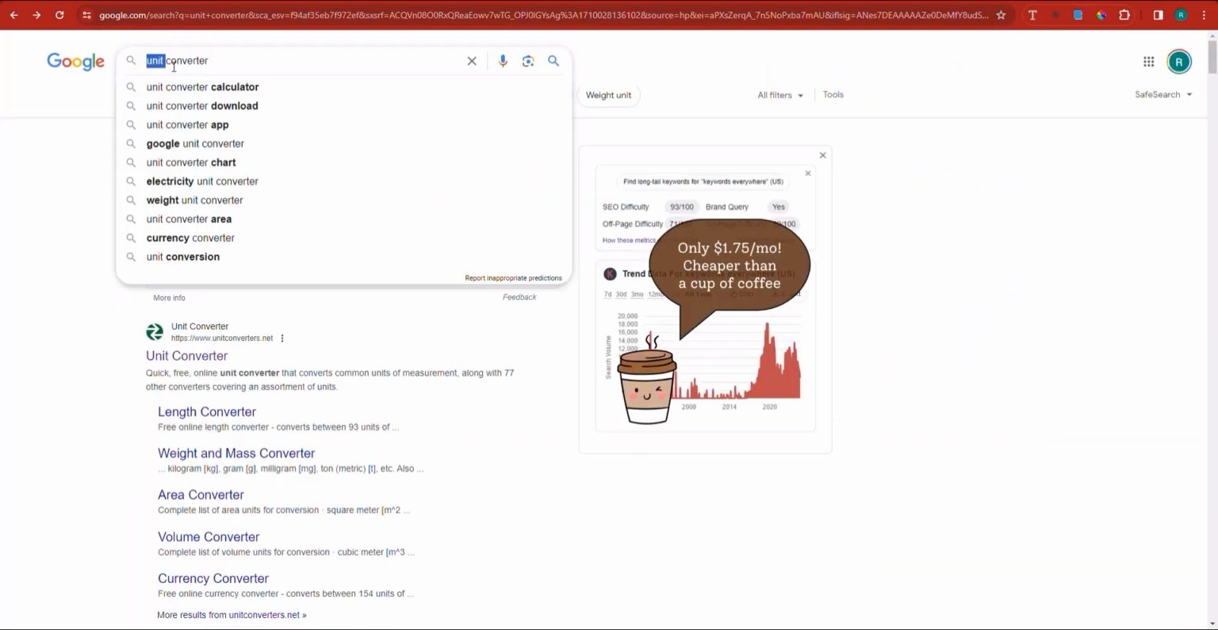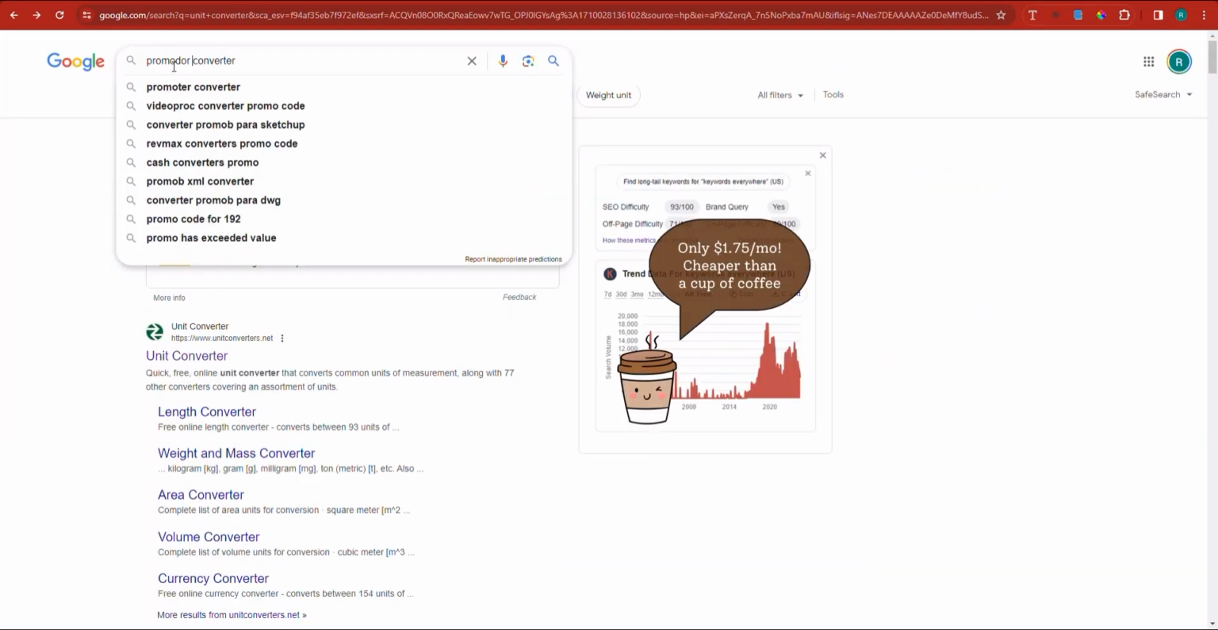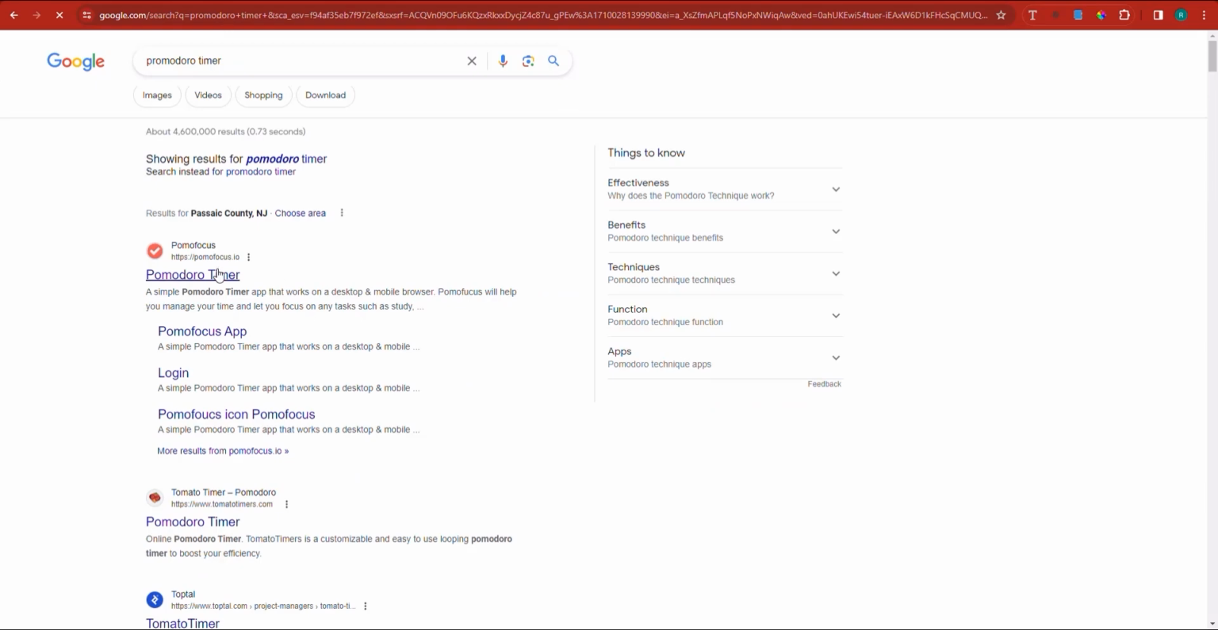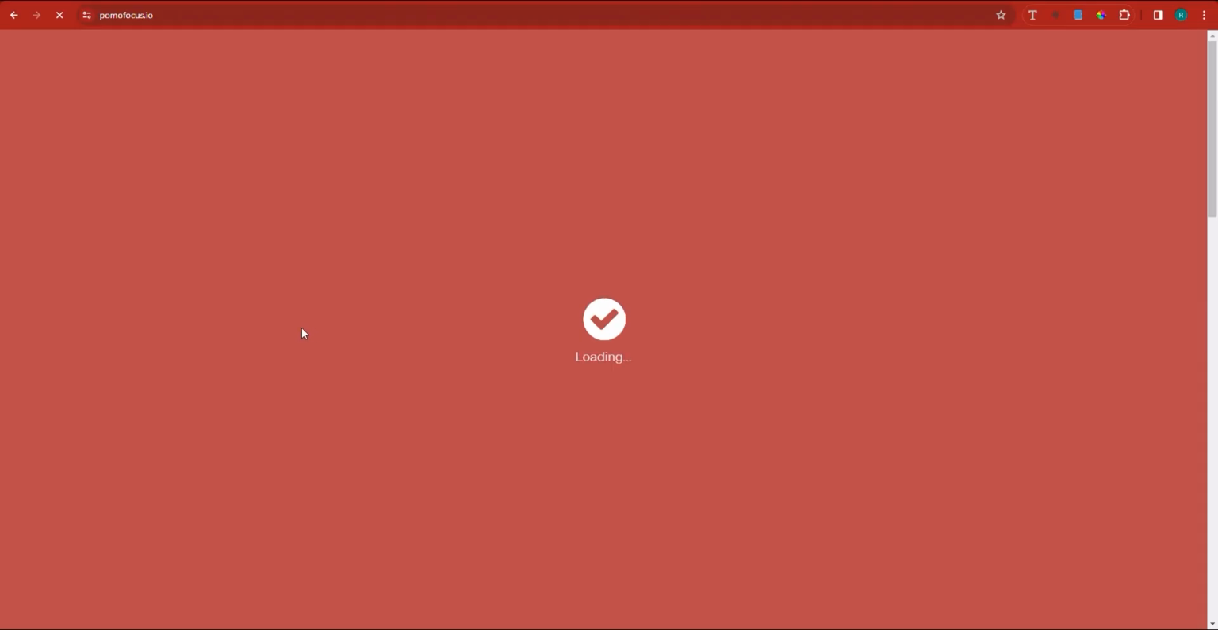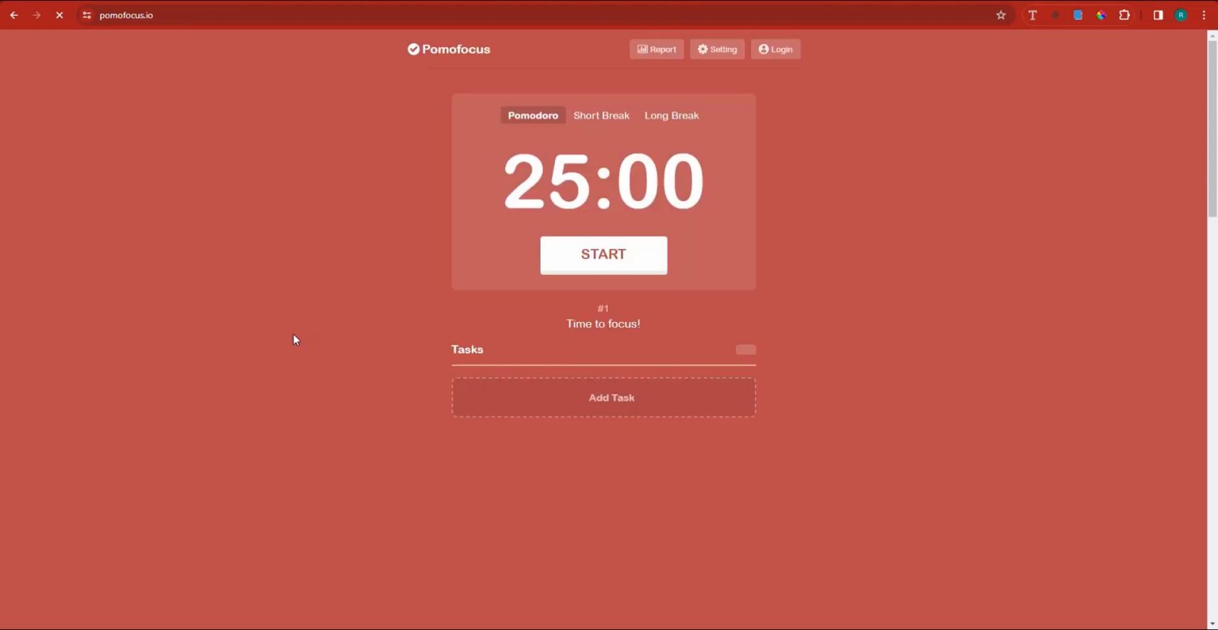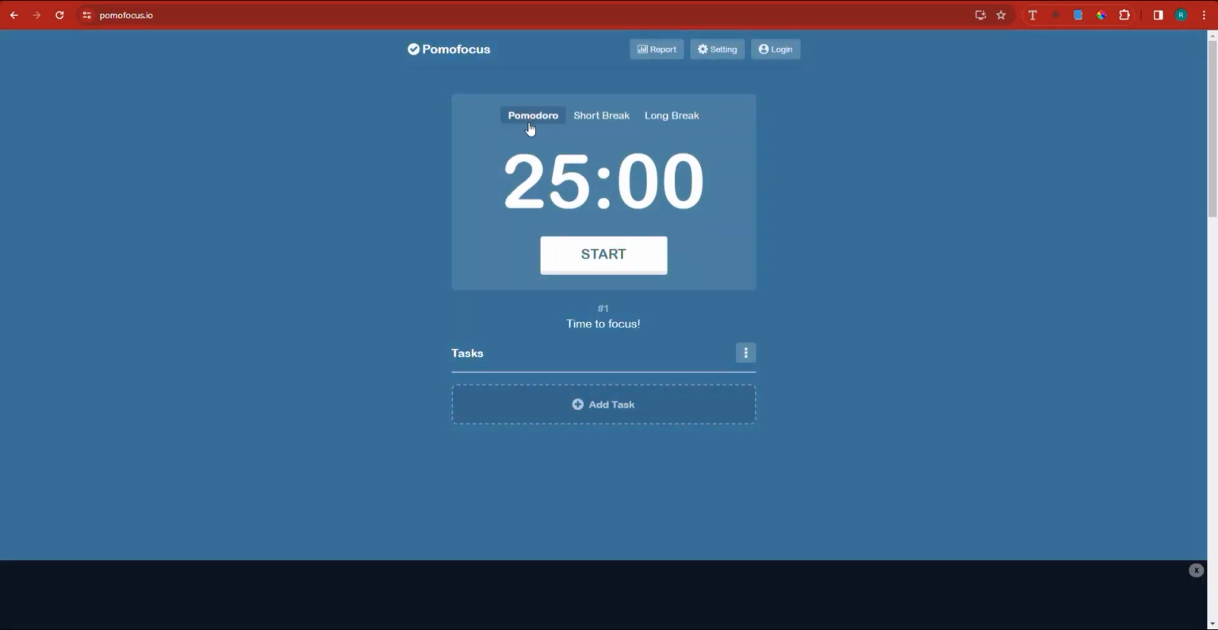So if we go, for example, to Google and search for Pomodoro Timer, you will see here that we have some websites. If we click on this website here, which seems to be a Pomodoro website specialized at this stuff, there's this calculator that starts calculating from minute 25. And you can take a short break, you can take a long break, and so on and so forth.